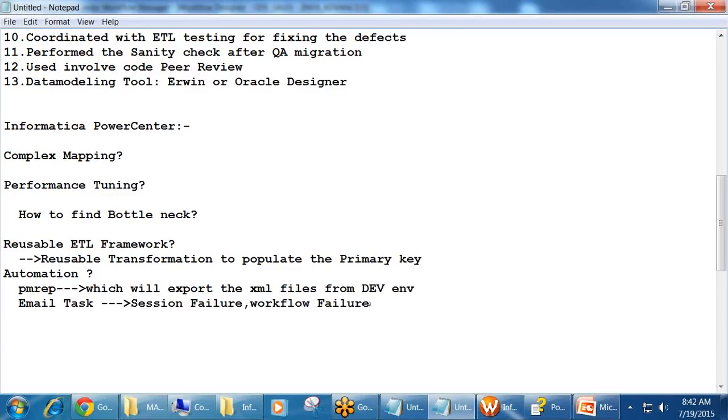In all the workflows, we have created an email task for session failure and workflow failure, so that it will notify our support team. That is the automation part. So this is how you can explain the details about the Informatica PowerCenter part.